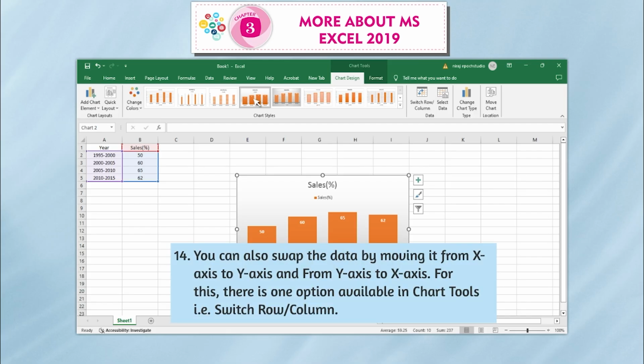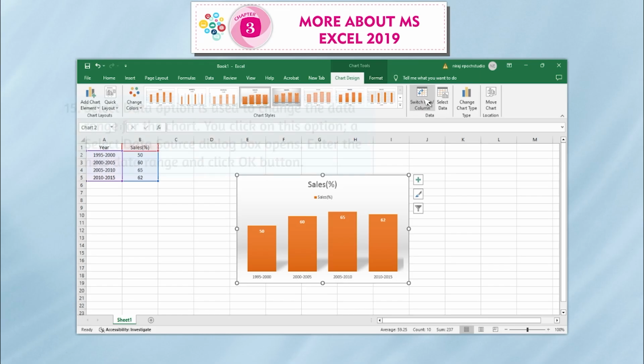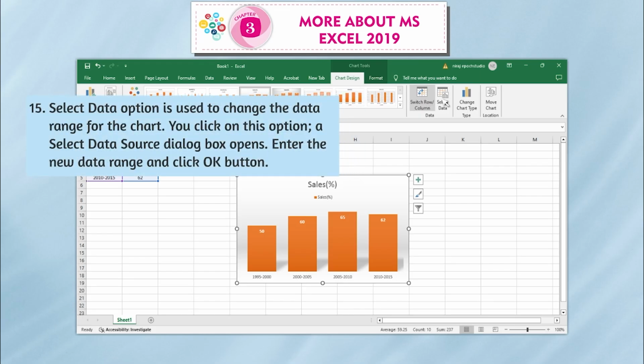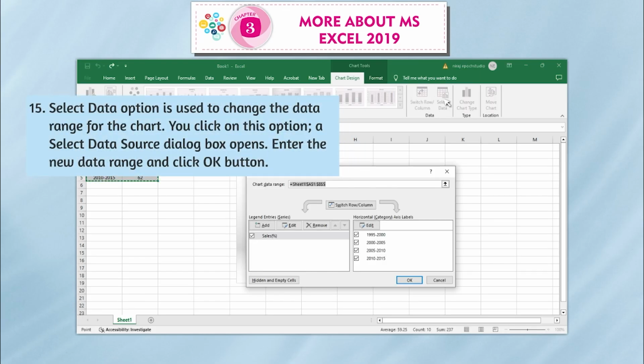14. You can also swap the data by moving it from X-axis to Y-axis and from Y-axis to X-axis. For this, there is one option available in Chart Tools, that is Switch Row/Column. 15. Select Data option is used to change the data range for the chart. You click on this option. A Select Data Source dialog box opens. Enter the new data range and click OK button.